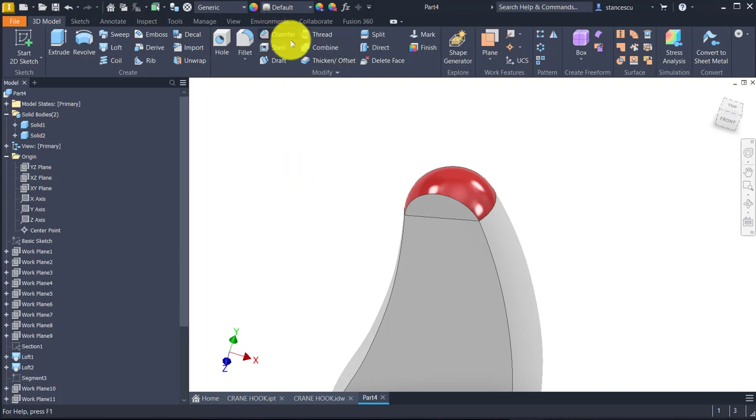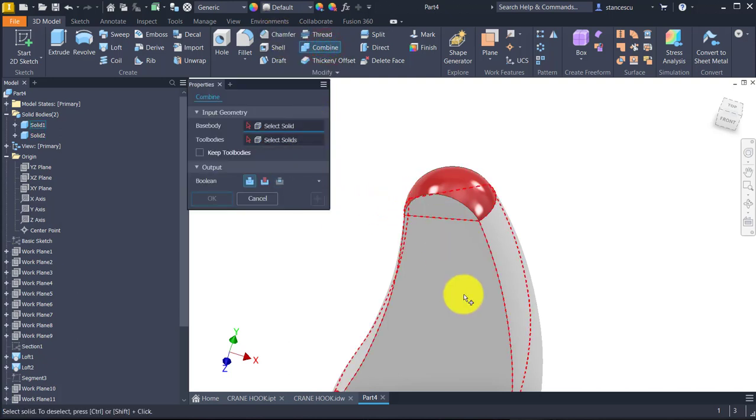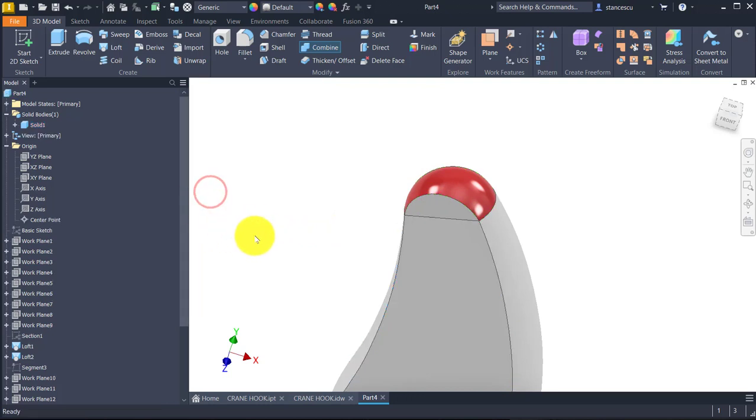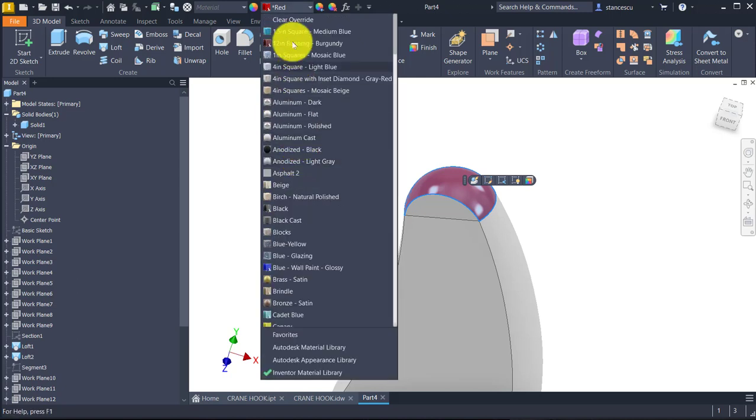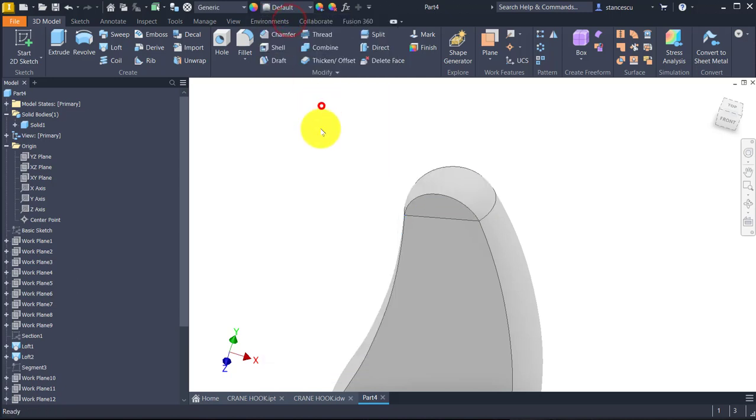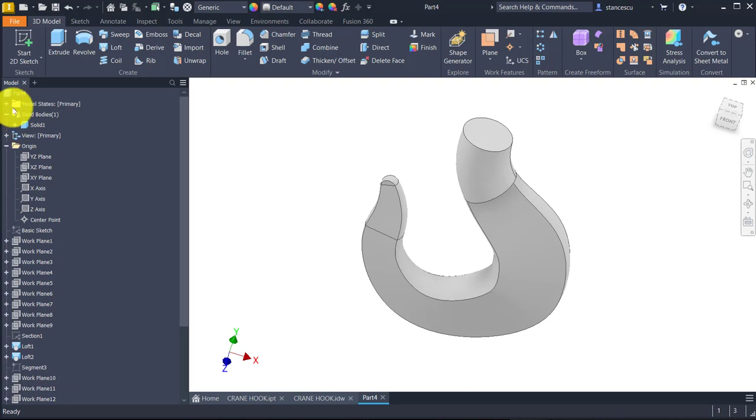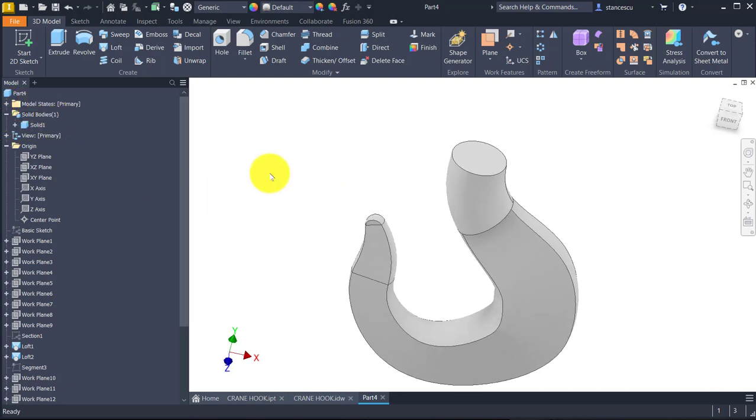I combine now this original solid with the last one. Combine, not cut, not intersect but combine. And I change this face to have the aspect cleared. This is only one object, of course.